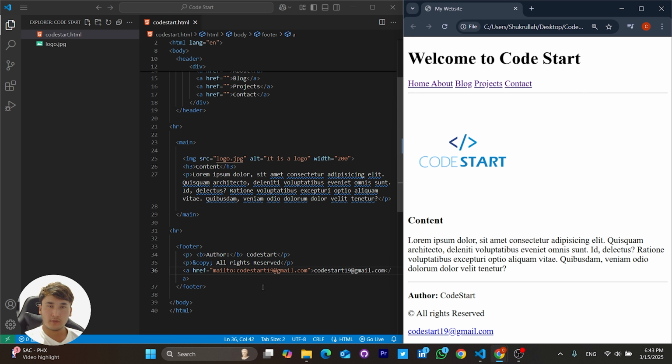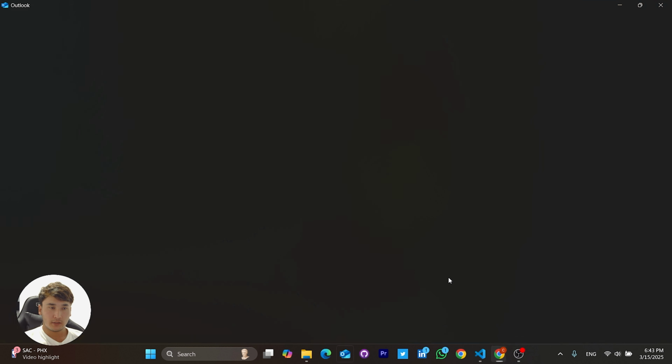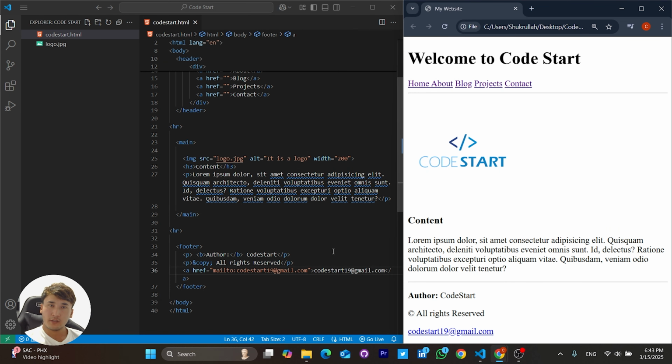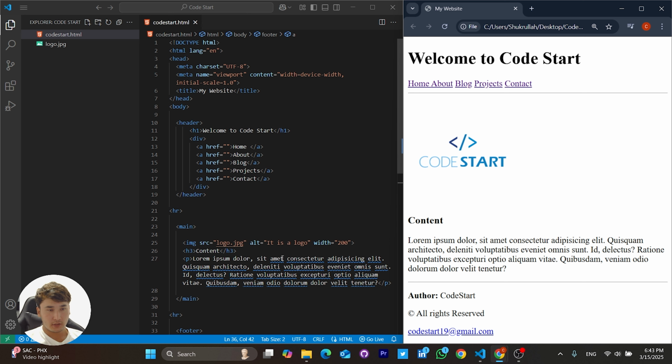So here you can use it for your phone numbers and for your email addresses as well. If you write in the href mailto, then that email, if you click here, it is going to open your gmail.com, and you can now email this address. Automatically it will generate the address for you, so it's a good functionality.